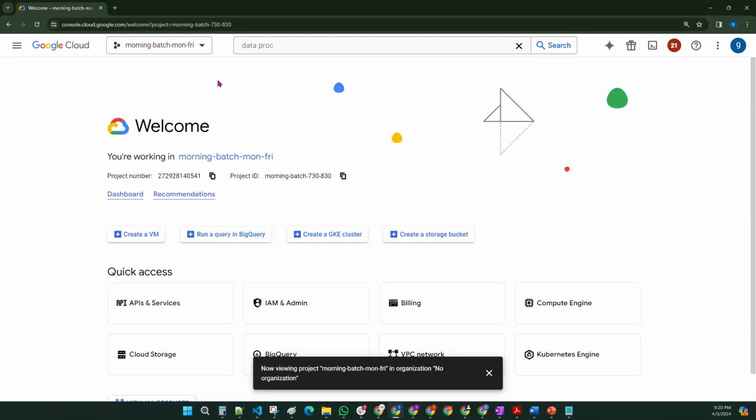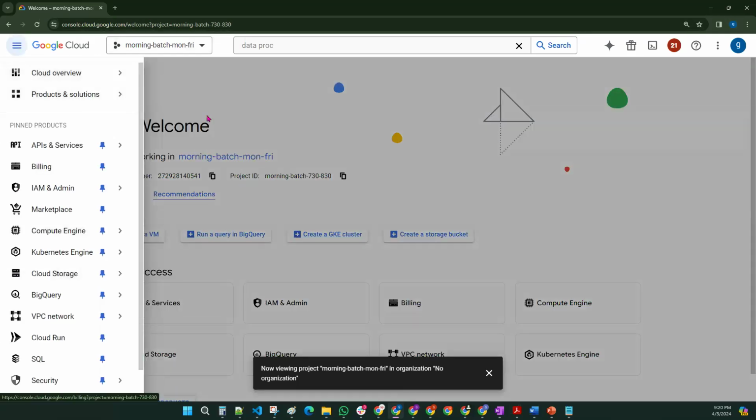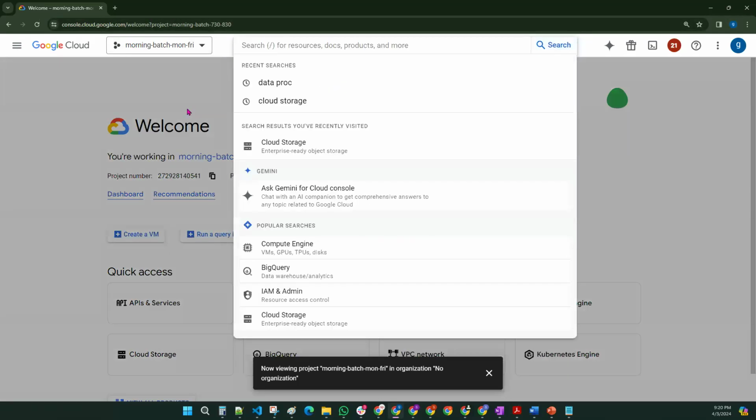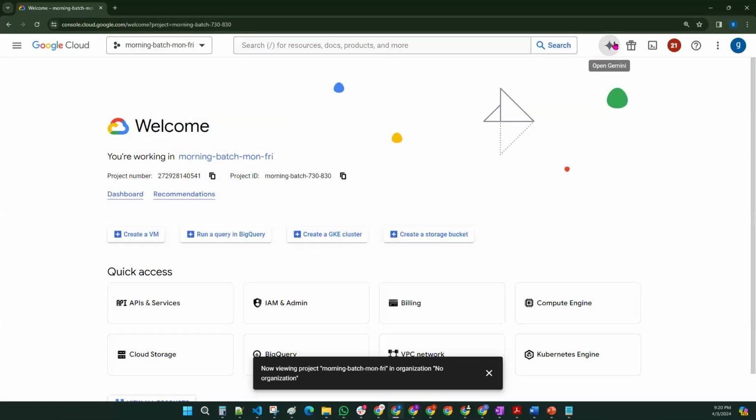Okay, just to give you some idea. So this is the left navigation menu. This is our home page. This is the left navigation menu. This is our project area. This is a search box. If you want to search for any service, you can search for it here. And here we have Gemini. Google has recently introduced Gemini AI. You can also use Gemini AI.